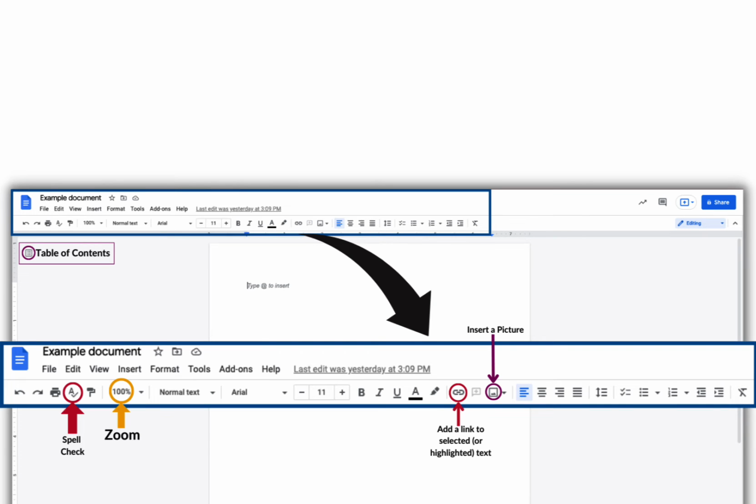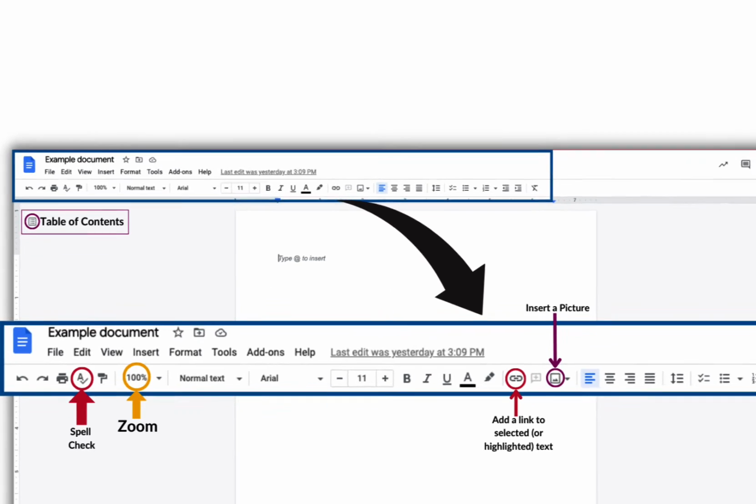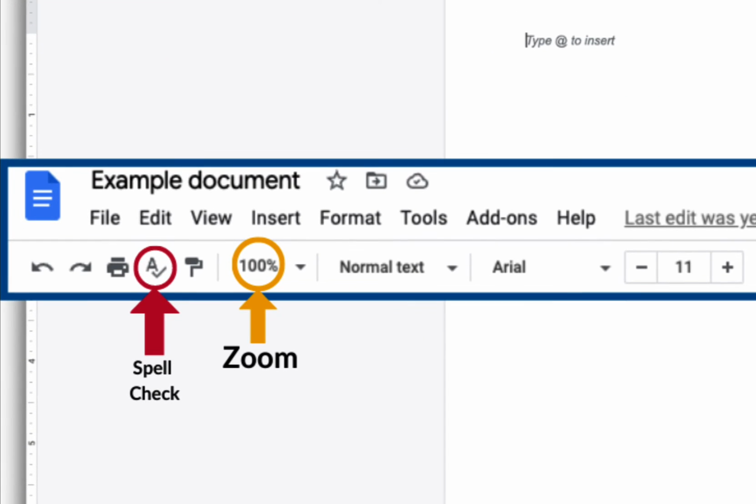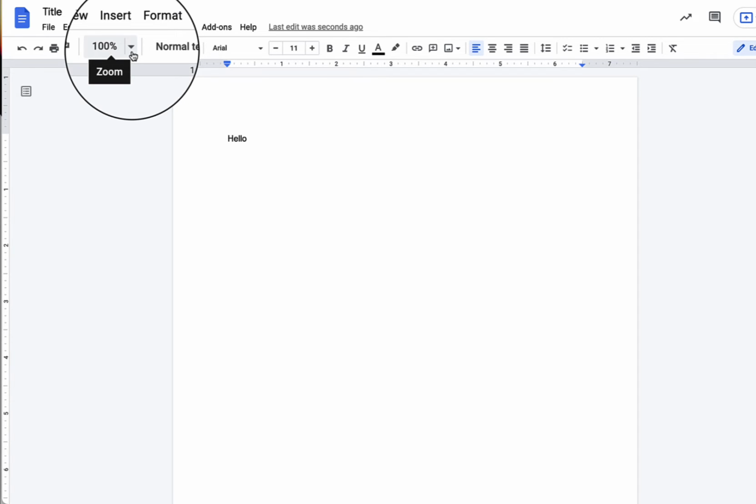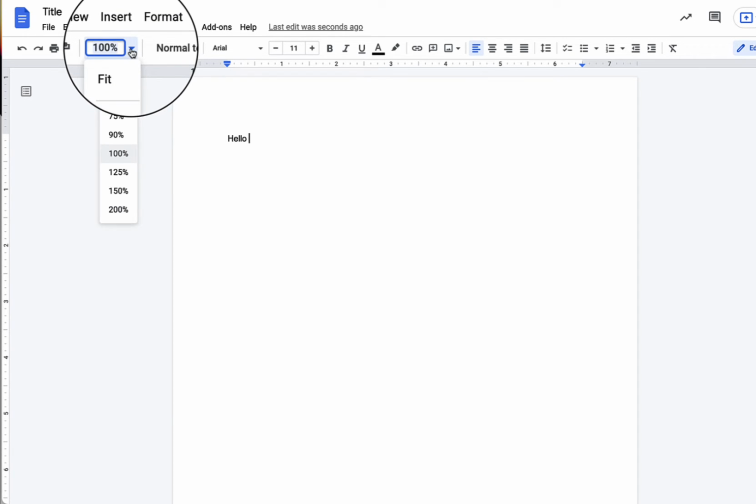Now let's take a look at the spell check, zoom, link, and picture features. To check your spelling, you can highlight the text and click the spell check button. This will show any incorrectly spelled words. Next, you'll see the zoom option. This is great if you want to zoom in or zoom out on the document.